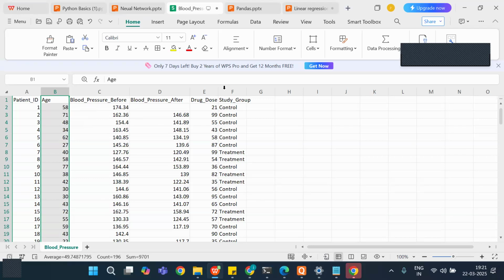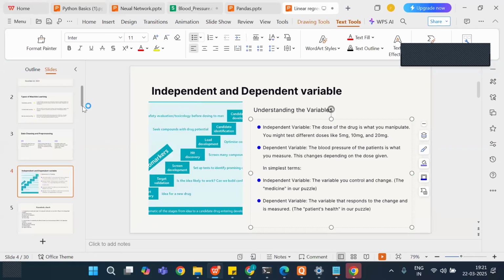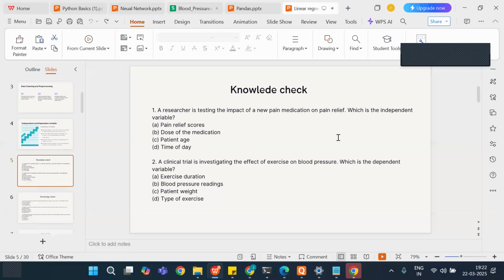contributable independent variable. Study group also may be one of the independent variable. Okay. Even blood pressure before, the pre-baseline value, also may be one of the independent variable. So these are all the independent. I think before going to the code, you should know what is independent variable and dependent variable. Otherwise, you will not understand the code. Okay. So maybe we will take some questions. Then you will understand.